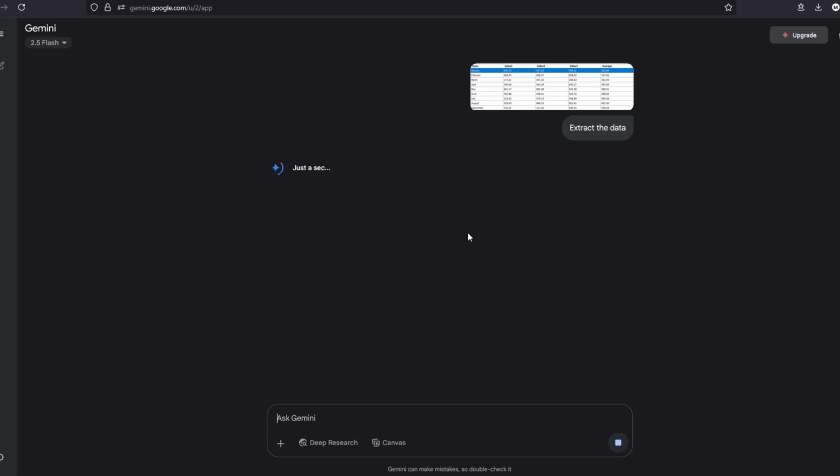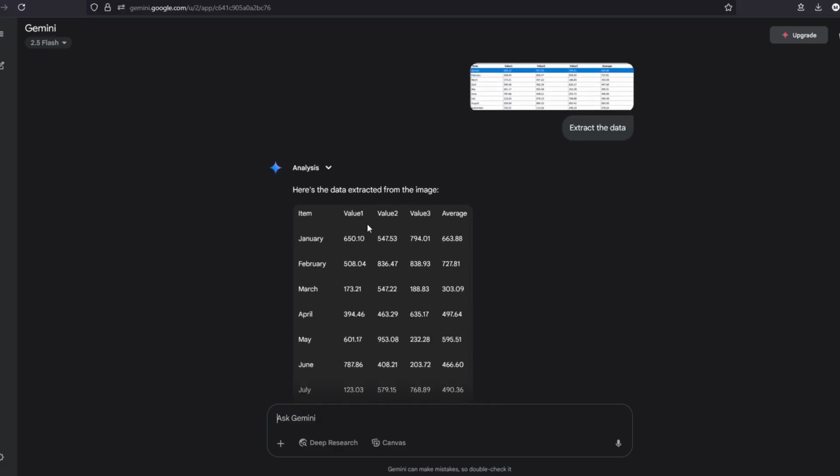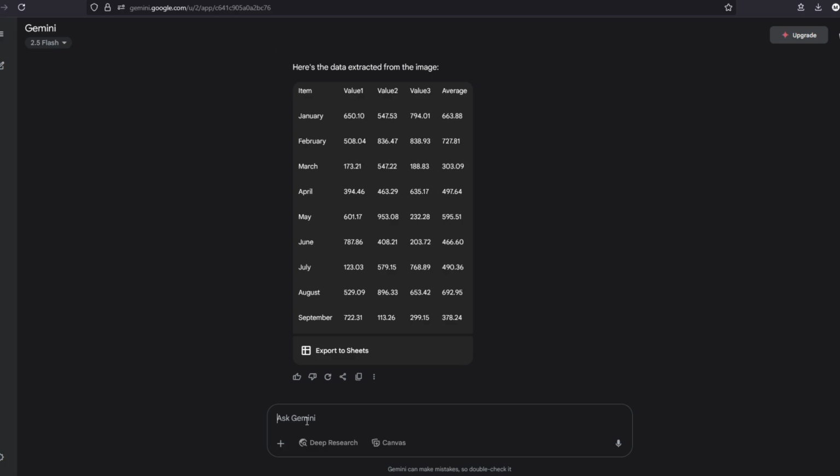So this might take some seconds. Let's be patient. And here we go. The information has been extracted. Now that we have this information here, I'll ask Gemini to go ahead and analyze this information into a bar graph. Just like that. So let's see if Gemini will be able to do exactly that.